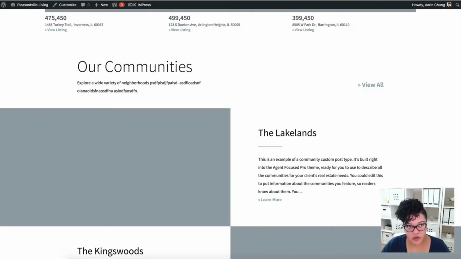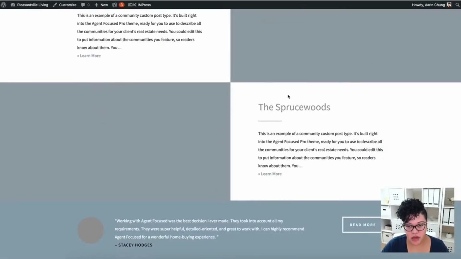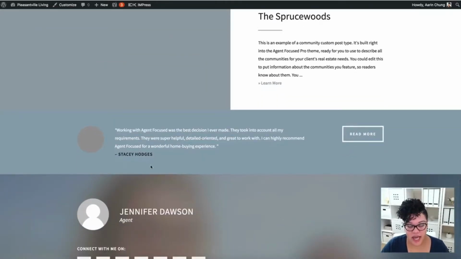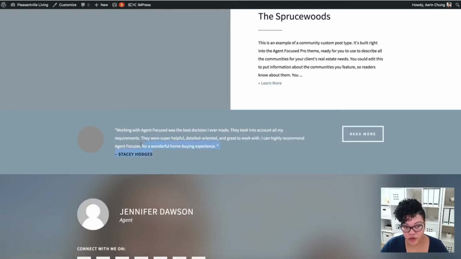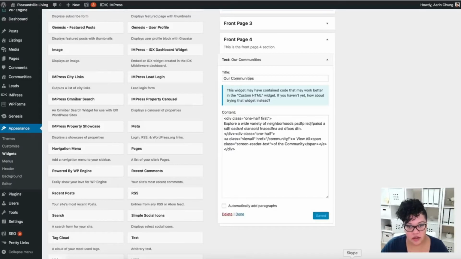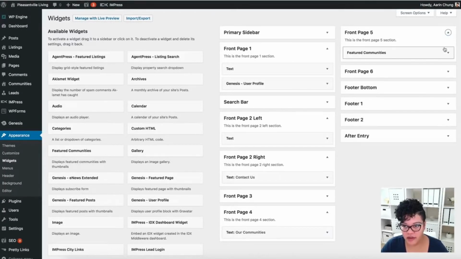Okay, so then when I go over to the real website and I click refresh, there it is. So our communities, blah, blah, blah. Okay, so there's a view all button. That's great. And we're going to worry about changing these a little bit later. So now what I want to do is go down to this section. So you can actually do a review here like they've done. And so let's go down to front page 5.